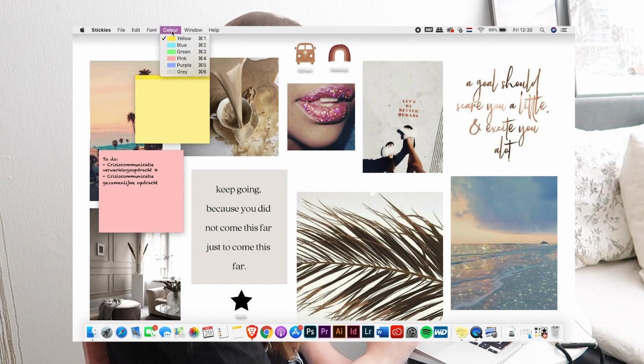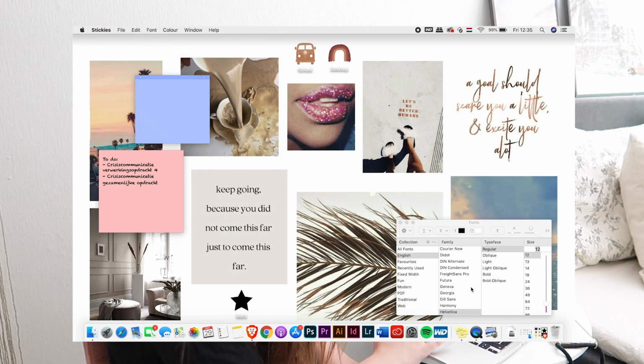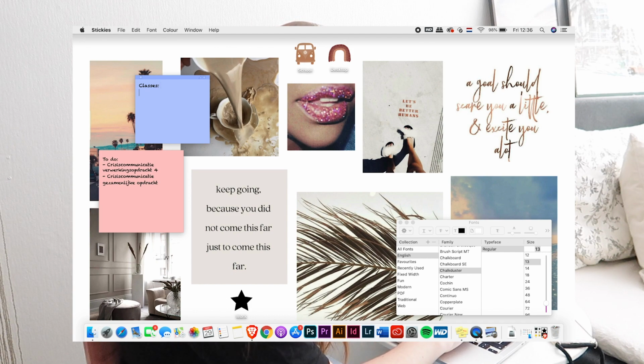And I'm going to change the color to, let's say, purple. And the font I'm always using for my sticky notes is this one, Show Fonts, and then I'm using Chalk Duster. And you can also adjust the size. And for example, when I have classes on that day, I would just put them here. Or as you can see, I put to-dos, or when I have to go to the grocery store, I just put here to buy, and then I'm making my list of what I still have to get.